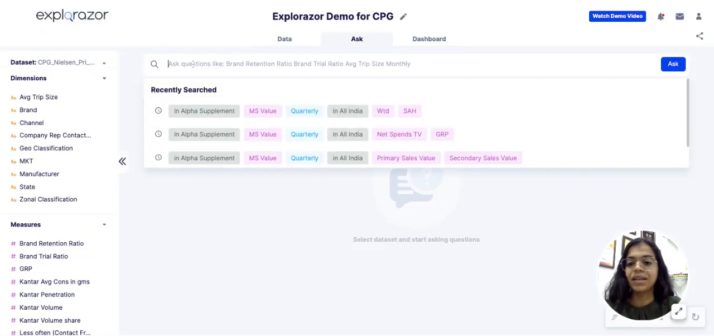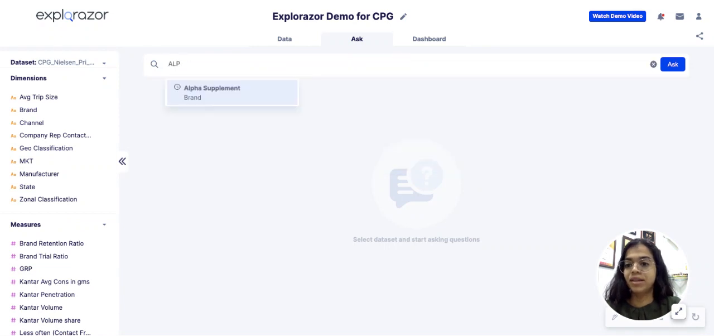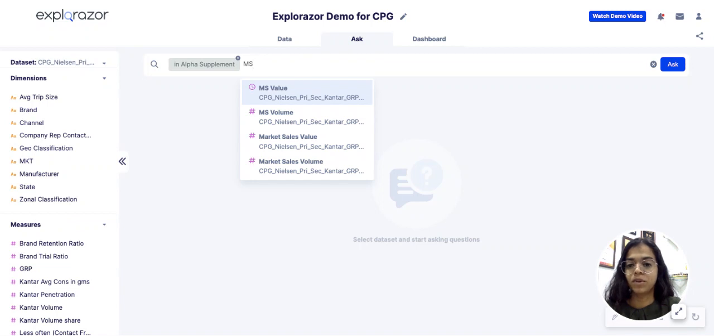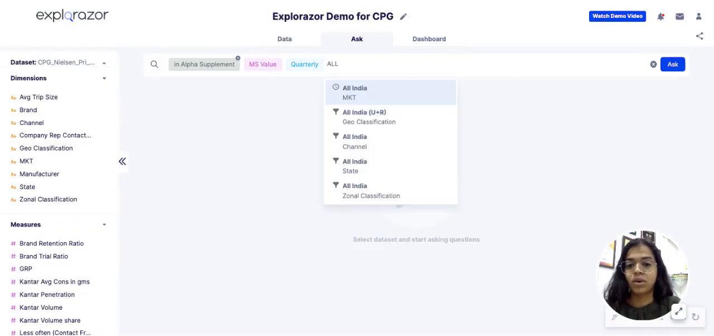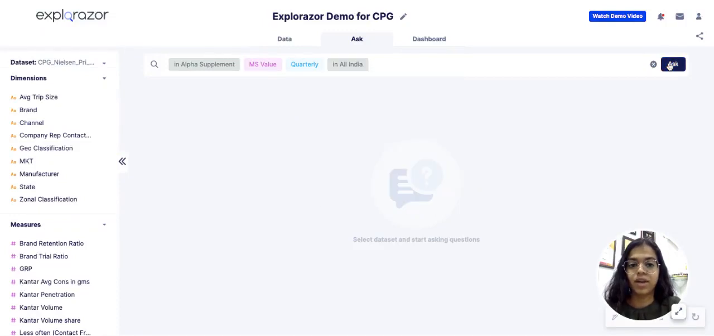I have a brand called Alpha Supplement in the data, so as I type out the keywords, the platform gives me suggestions. I want to look at the market share value of this brand, at a quarterly level and at an all India market. And I click on ask.